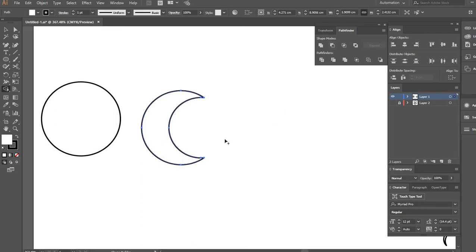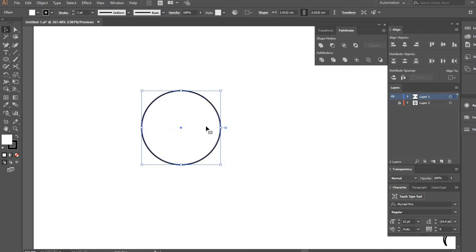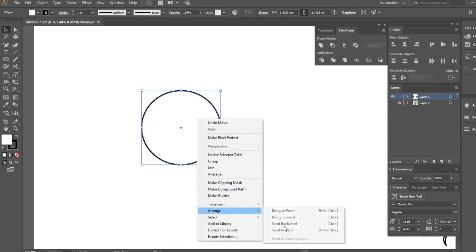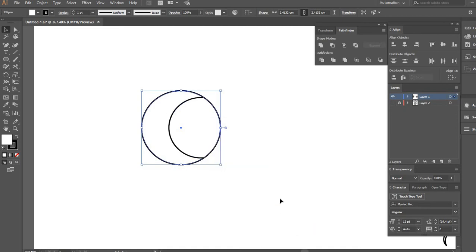But our design is not done. Now let me get this third circle with selection tool, and we definitely need this for finishing the moon. Let's arrange the circle, send to back, and once the moon is done, let's align it to.